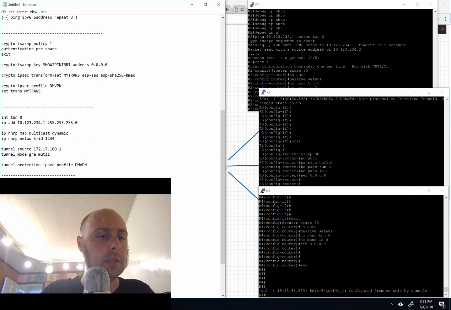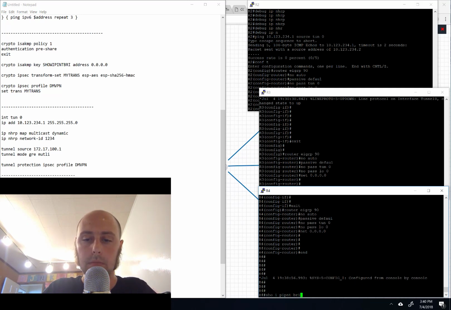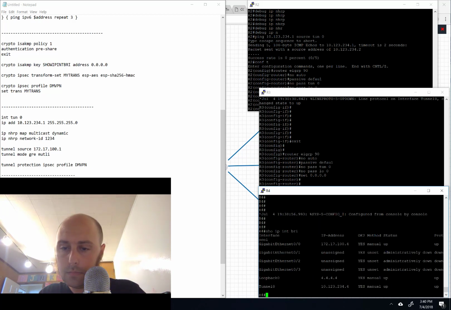Okay, which part isn't working here? NHRP map multicast. The source and destination should be reachable. Mode GRE multipoint. 172.17.100.4.